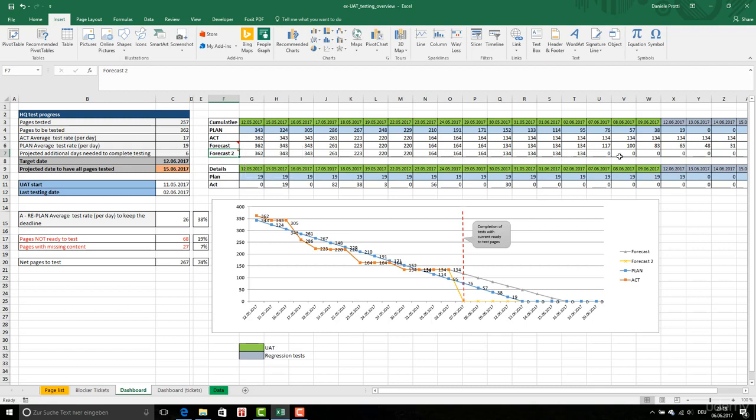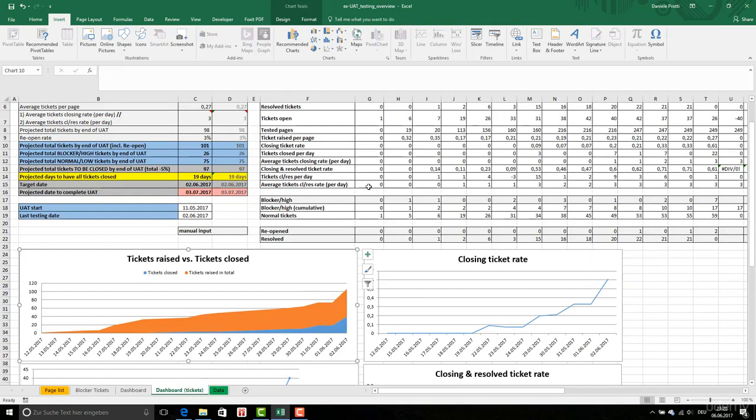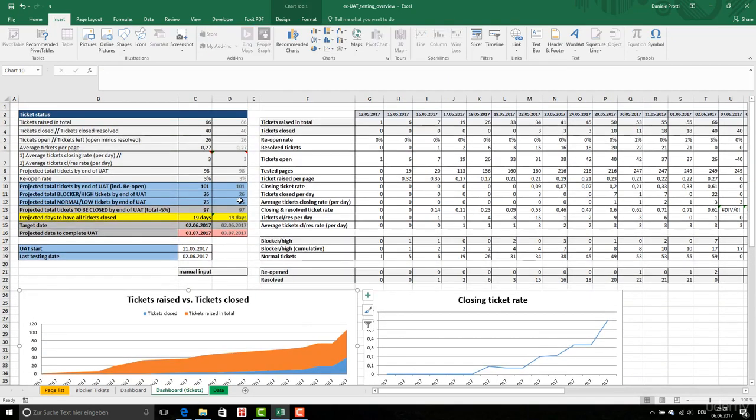So you can create a forecast different than this one, considering if there are issues that are not being solved, what happened. For example, let's say that you commission your project outside a company and your tester can test till this date, because after I don't have pages available because they're not being developed. Then here we have a dashboard for the tickets, but let's see this in detail in the next videos.